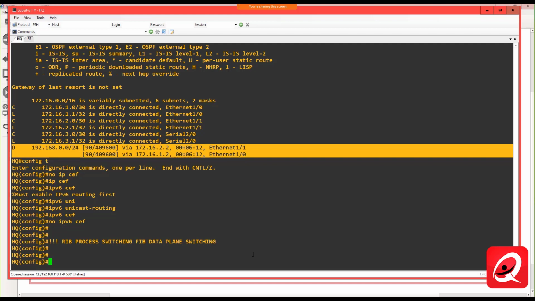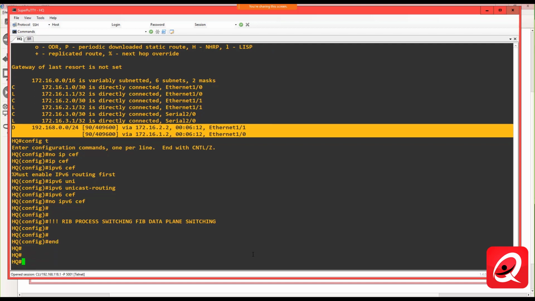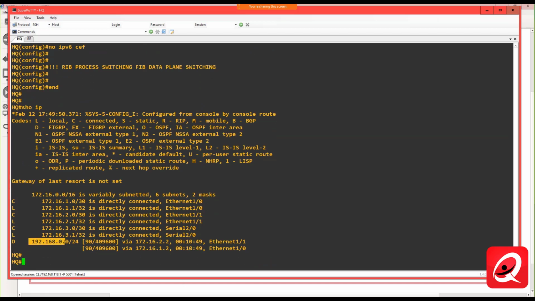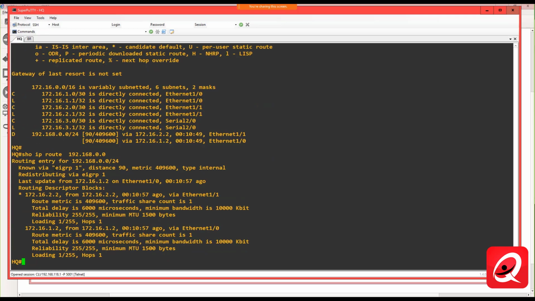All right, so I might say in this case, show ip route, and let's take a look at this particular route here. If I look into this exact route, it's being learned via EIGRP, administrative distance of 90. This is the actual metric, and we'll learn all about how metrics are calculated for the protocols later on. It was learned via an internal EIGRP process. We got an update from this neighbor about that route 10 minutes and 57 seconds ago.